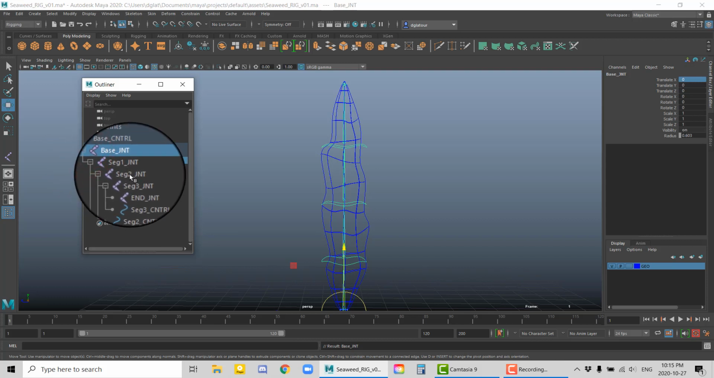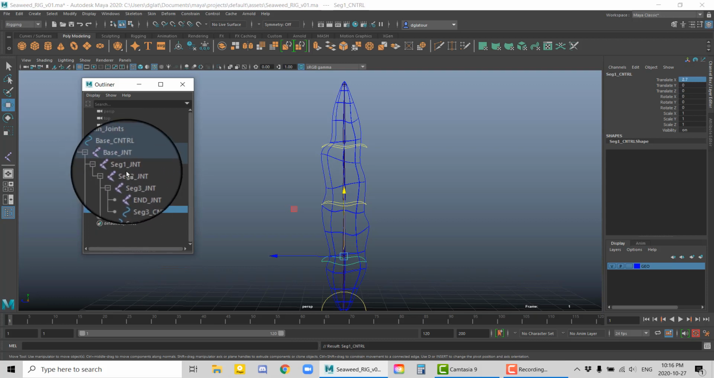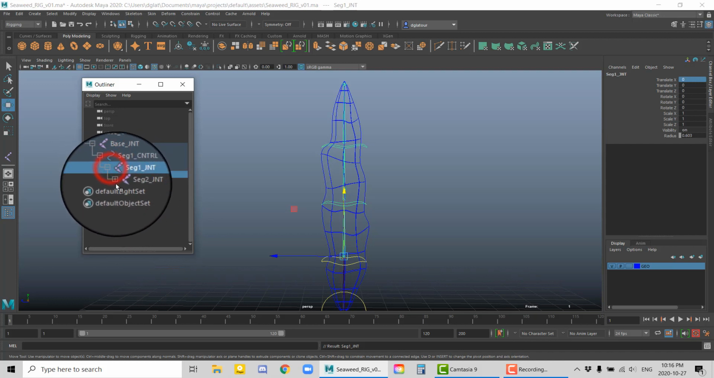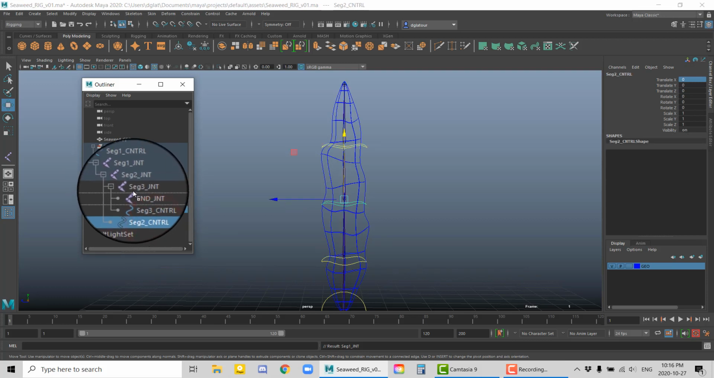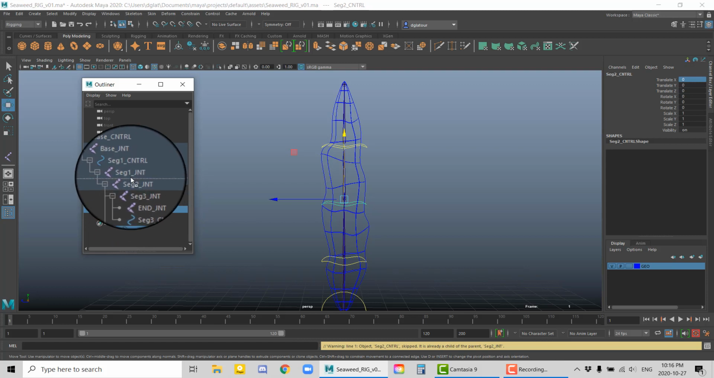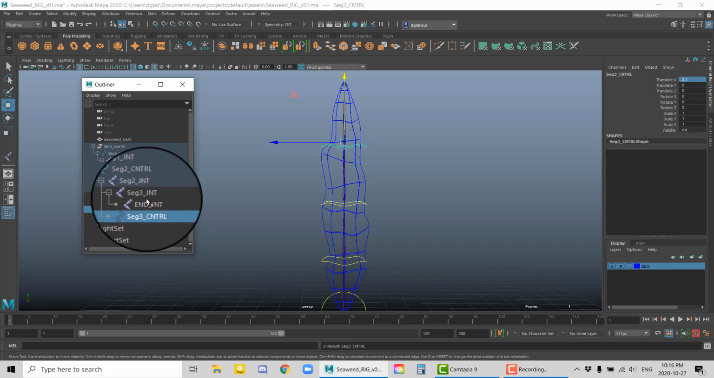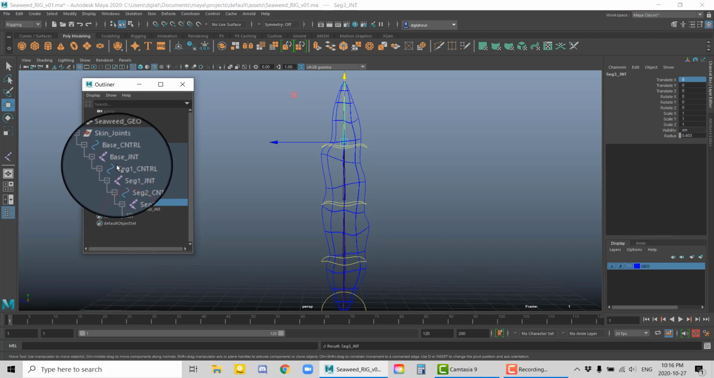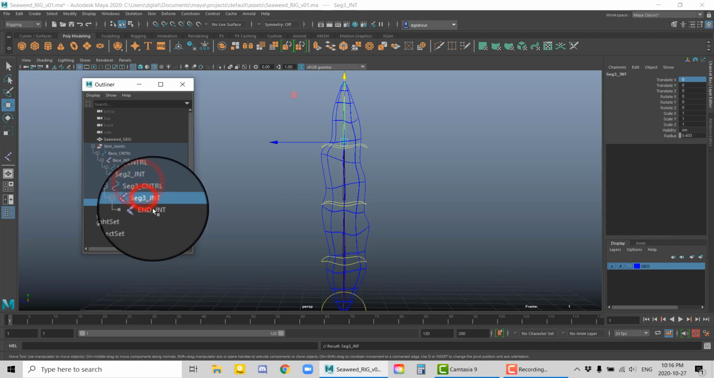Then I'm going to do the same thing here, where I take segment 1 control and put it under base joint. And then I take segment 1 and put it as a child of the controller, like that. And so on and so forth. So you can see me just dragging these parts around. I'm going to grab the next control, segment 2, put it under segment 1, and then put the joint underneath the control. Then I'm going to grab this last control and put the joint underneath it, like that. So you basically have control, joint, control, joint, control, joint, control, joint, like that.